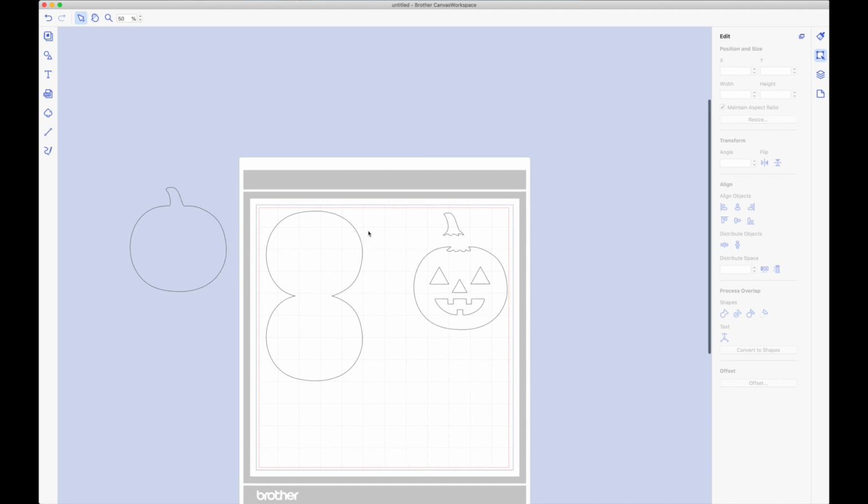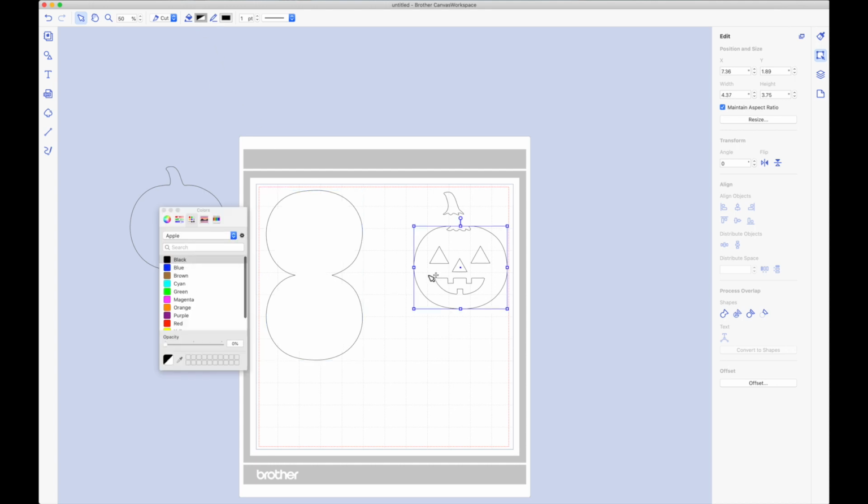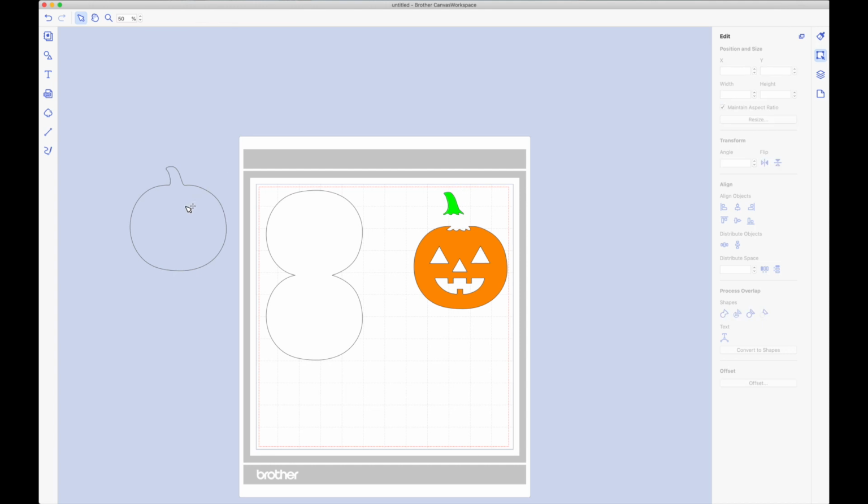So now what I want to do is make these all colors. So I'm going to click on my card base. I chose white for my card base. I'm going to go ahead and choose a white color for that. Then we have our pumpkin face. For that I chose orange. For the stem I chose green. And now we have the outer layer here. And for that one I chose black.